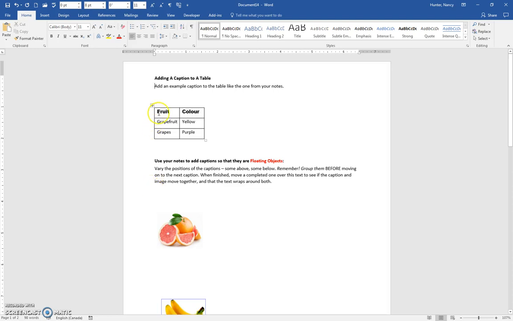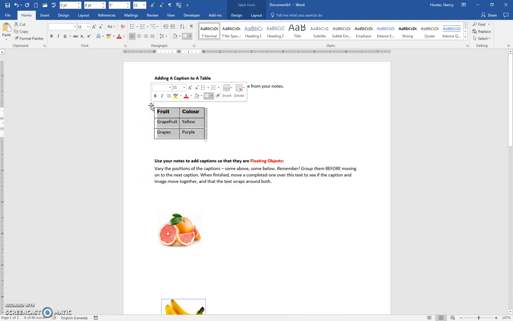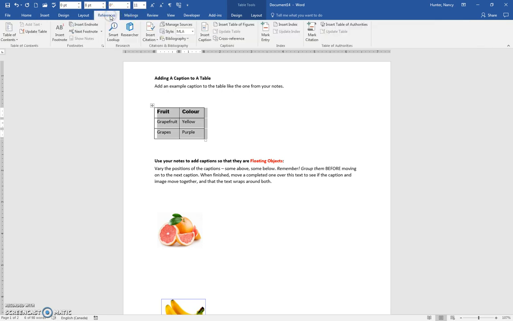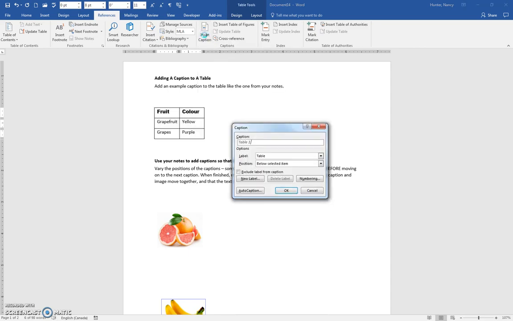To add a caption to the table, you can select the table, go up to the References tab, and here is Insert Caption. It automatically knows that it's a table, so it inserts Table 1. I'm going to put a space, hyphen, space, and I will just label this as table caption example 1. And I'll put it above and say OK.